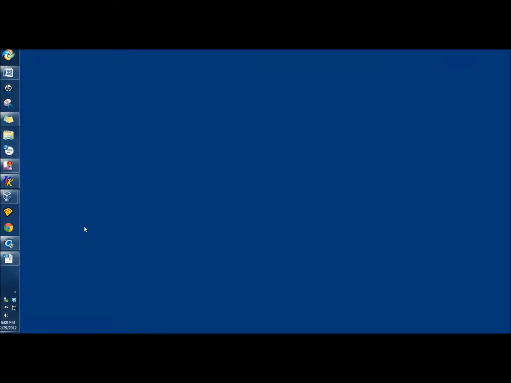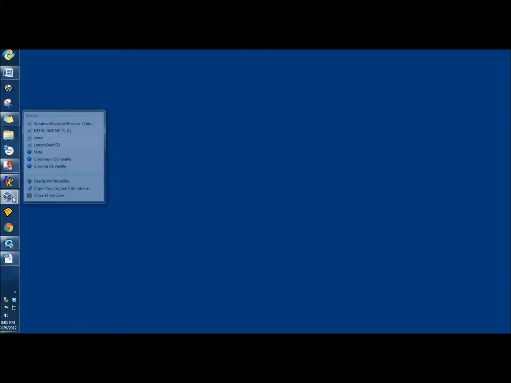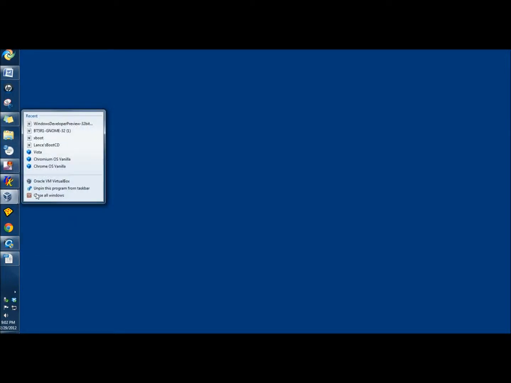Next is Jump List. Jump lists allow you to quickly navigate through previously opened files and folders, programs, and even web pages. You can right click on one of the icons in the taskbar. It'll show you all the places that you've been recently, and then you can click on it and go back to where you were. If you click on the icon and just drag it out to the desktop, it'll do the same thing.